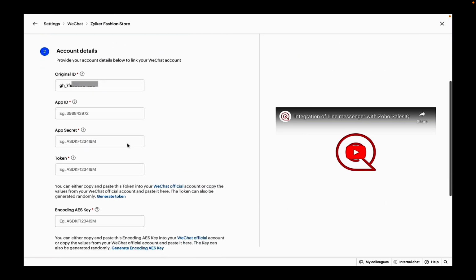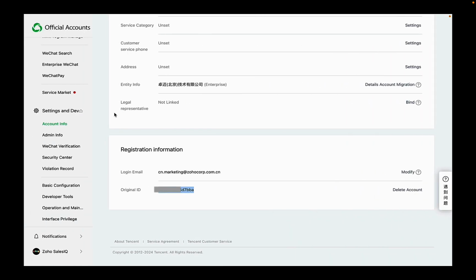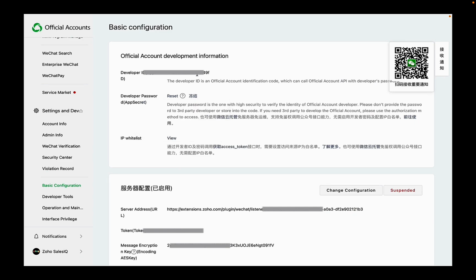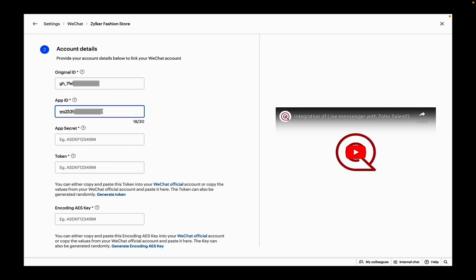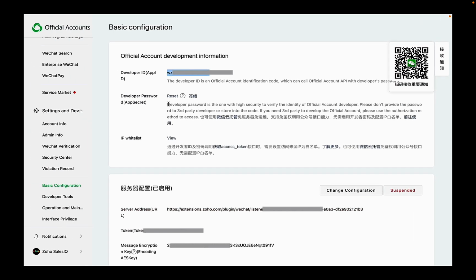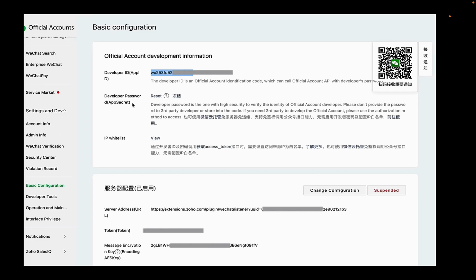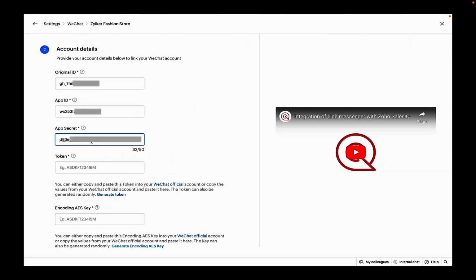Next, we have app ID. Go to basic configurations and you have the developer ID at the top. This is your app ID. Copy it and paste it to SalesIQ. Next, you have app secret. So here you have the developer password, which is your app secret. This will be provided during account registration. If you want to reset it now, you can do that as well, and then you can copy it and you can paste it here.